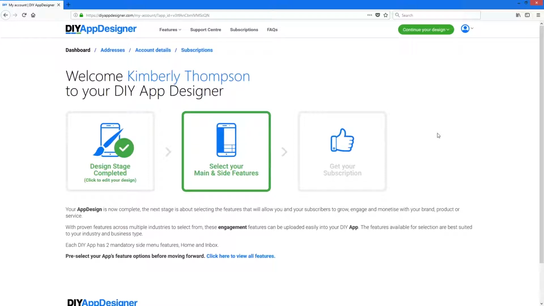By now, you have completed the design of your app. In this tutorial, we are going to cover adding features for your subscribers to use and enjoy. Our DIY features allow you to add exciting information and engagement to your app, allowing you to grow, engage, and monetize products and services with your subscribers.